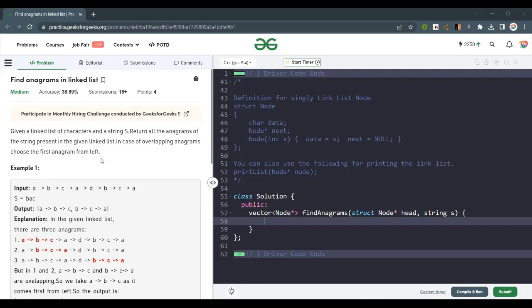Today we are going to discuss the problem Find Anagrams in a Linked List. Given a linked list of characters and a string s, return all the anagrams of the string present in the given linked list. In case of overlapping anagrams, choose the first anagram from the left. So let's discuss the question.